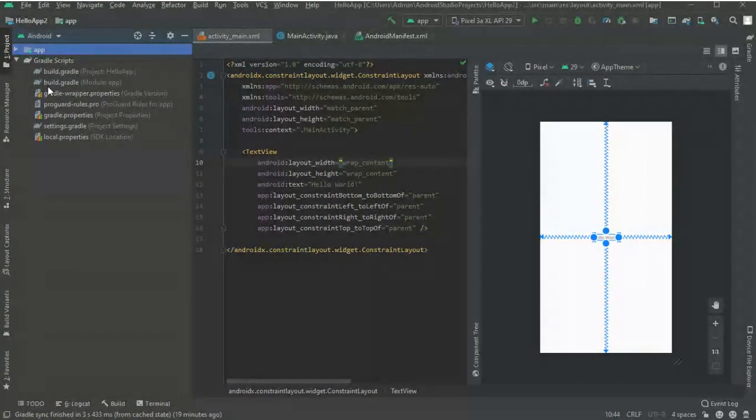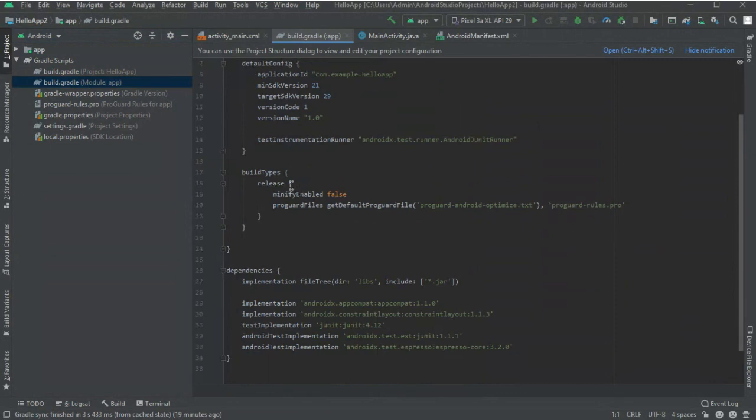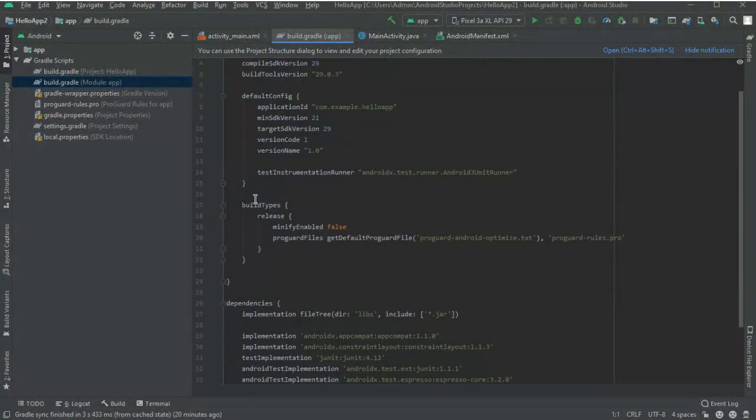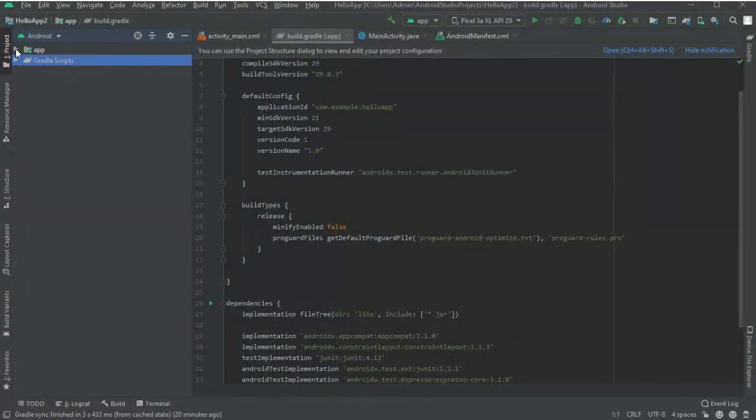For Gradle scripts, you will find two of them. There is build.gradle for the project, and there is build.gradle for the module. If you want to change settings for whatever you're working on, always change the settings for the module. Avoid changing the settings for the project. The Gradle scripts tell us how your application will be built. But your application files are contained in this app folder.